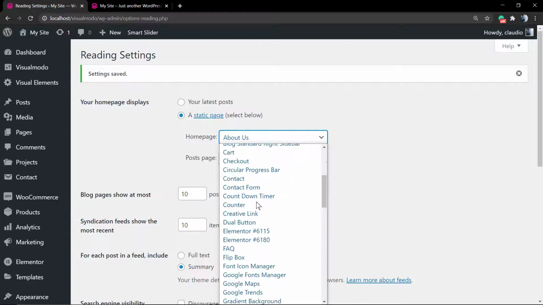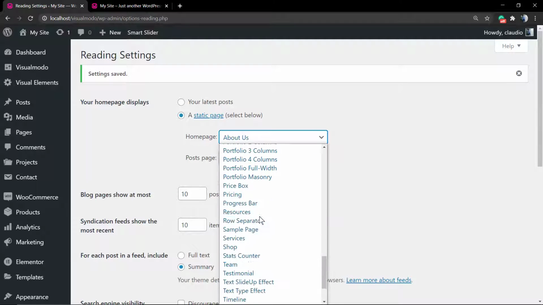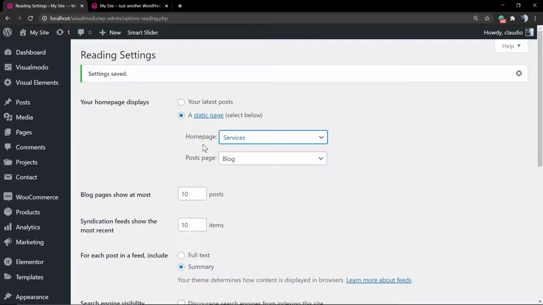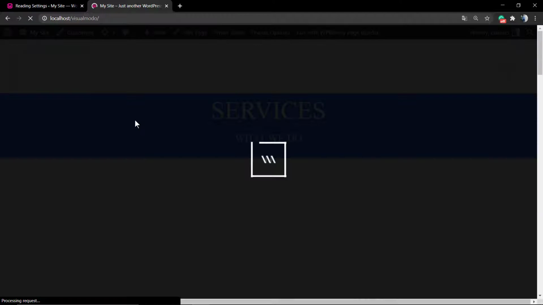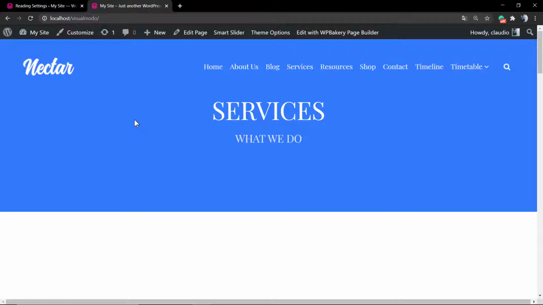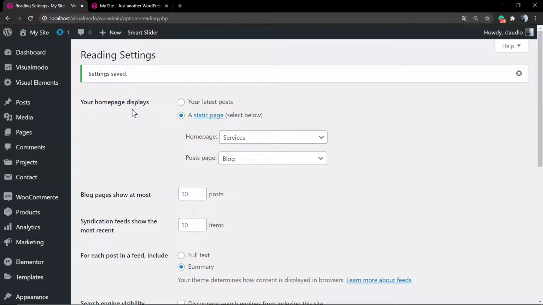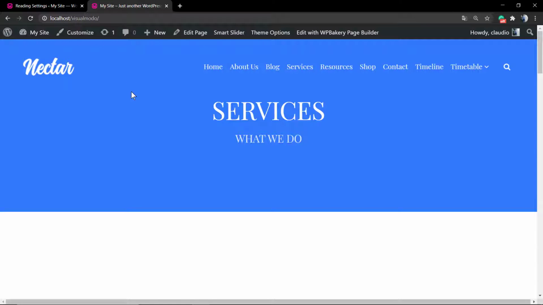Not a problem. Into the home page, just scroll down until you find the services page. Select it and save changes. And we are good to go. Now your site front page is the page titled Services.